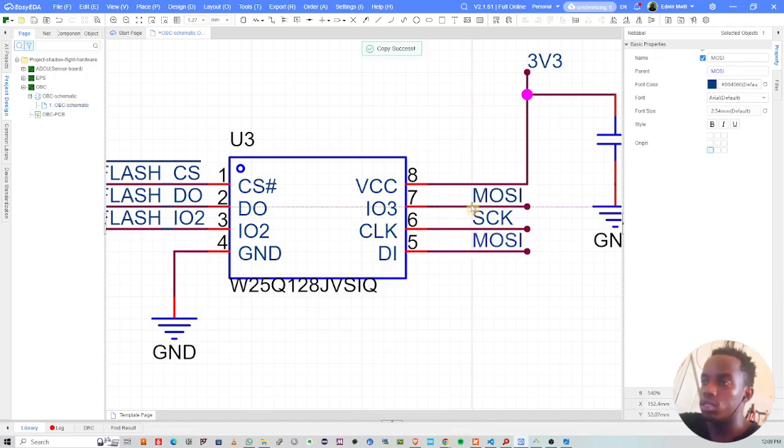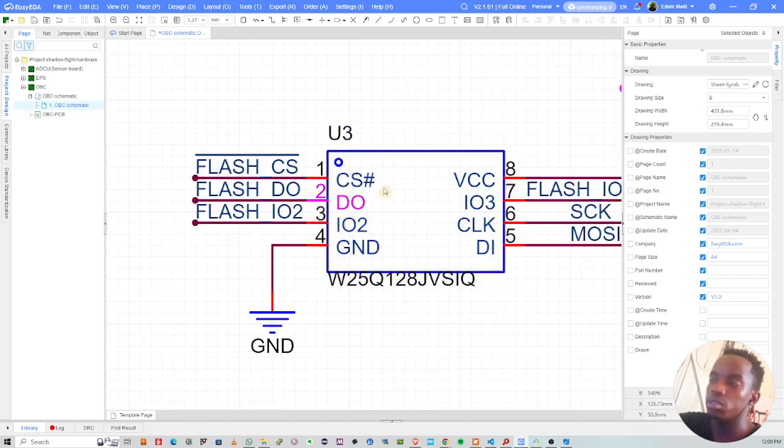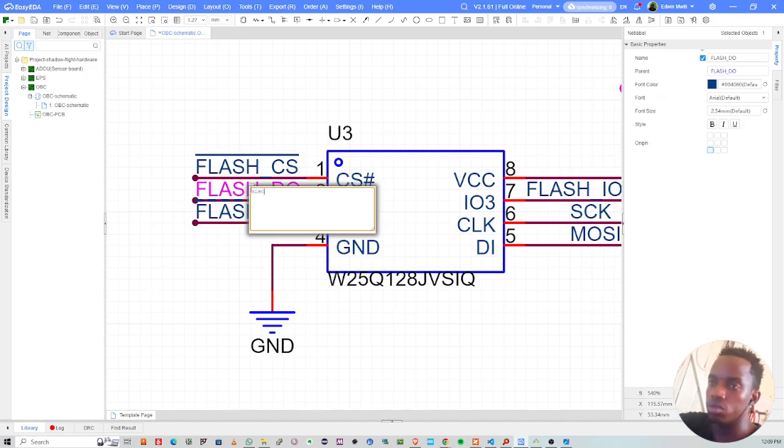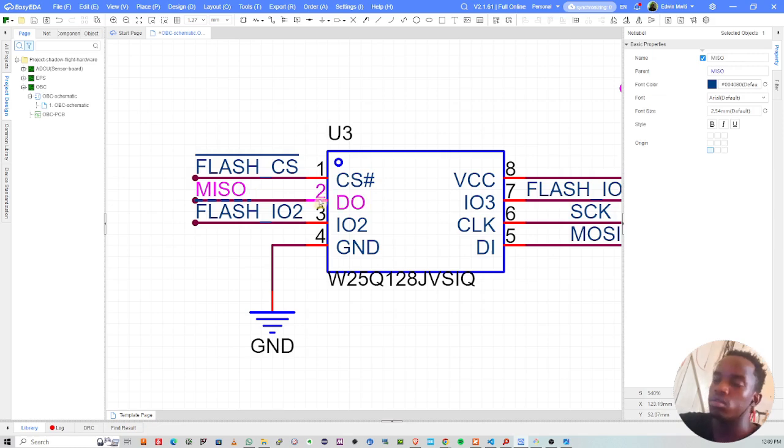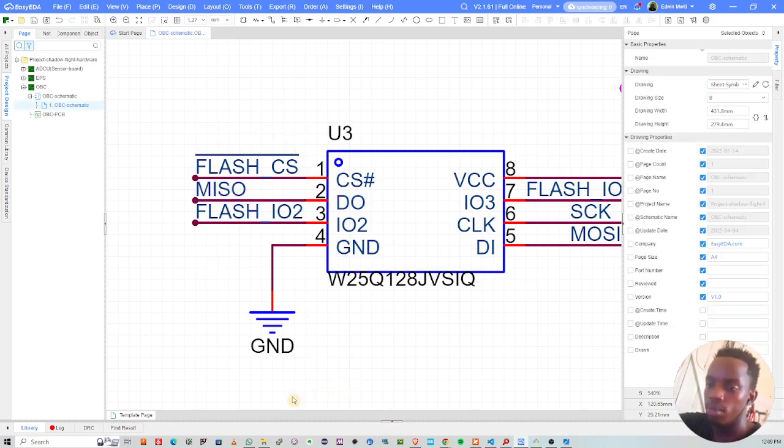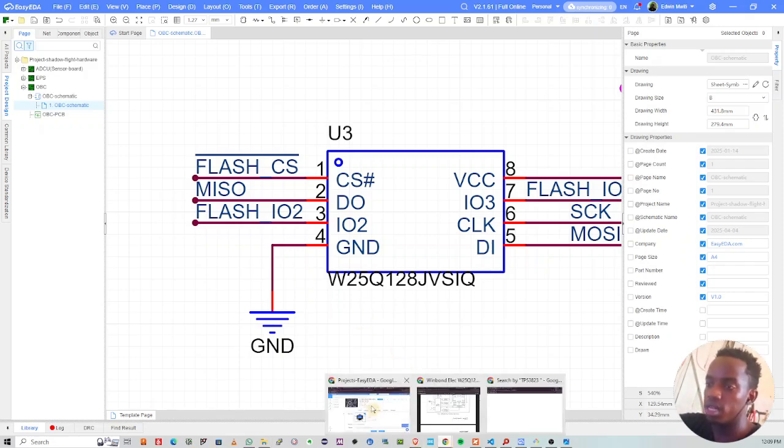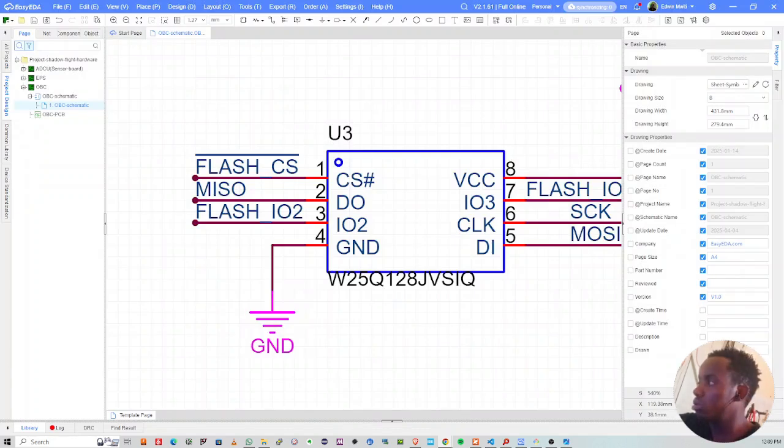And then the other thing here is flash IO3. I'll pull a design I used on this memory from a previous design. The output is MISO, master in, slave out. Okay, I'll pull a previous design, so just a minute. There are some pins that are tied to VCC and to ground.